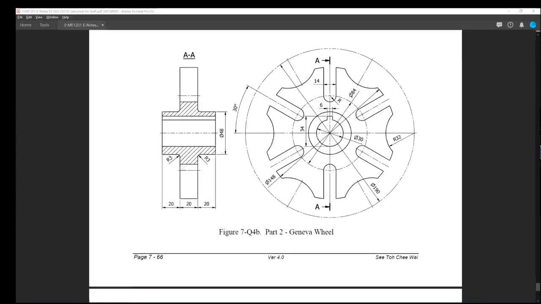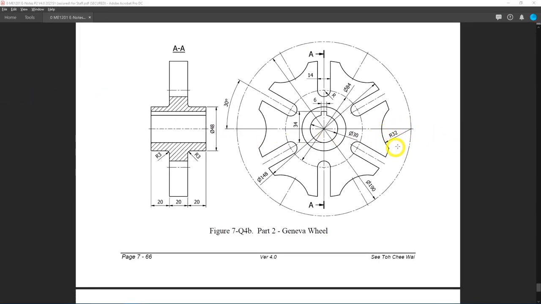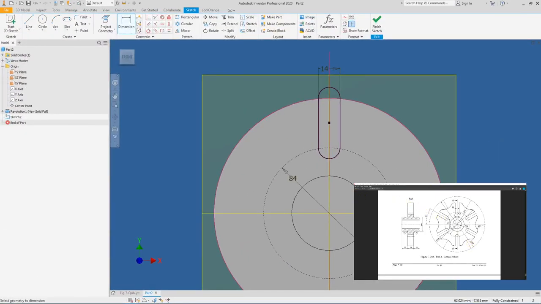Now let's create the R32 this time. So we know that there's a circle here with a radius 32 mm, and the center of this radius 32 is actually on a bigger circle of diameter 190. And that portion is actually drawn here. We are drawing a circle here.